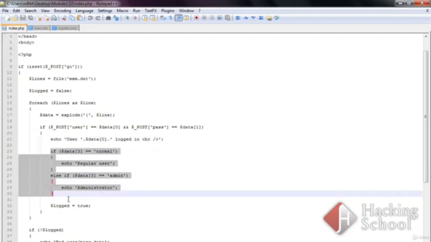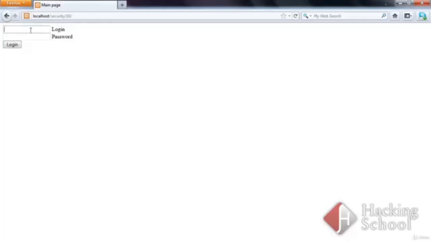Let's see how this works in practice. You can see here a login form. Enter the login and password of an existing user. As we can see, the user administrator is logged in and recognized as a user with administrator rights.